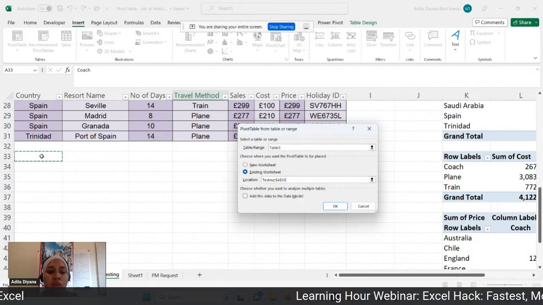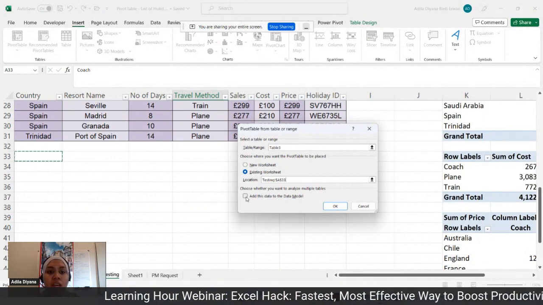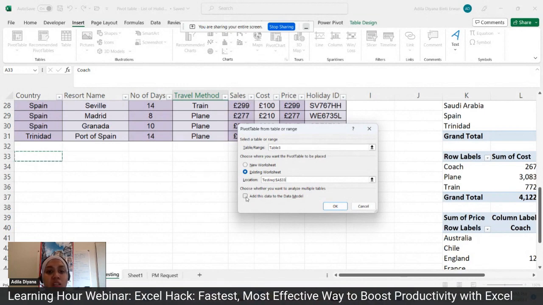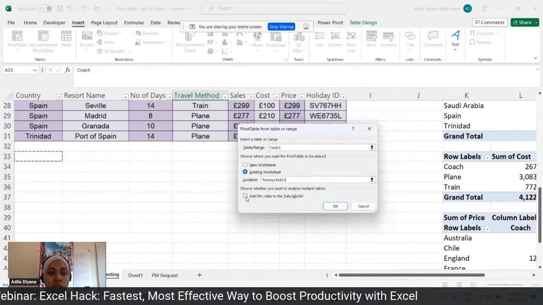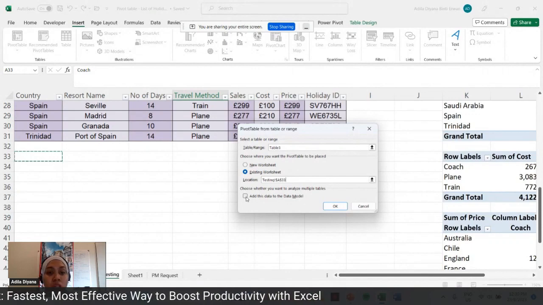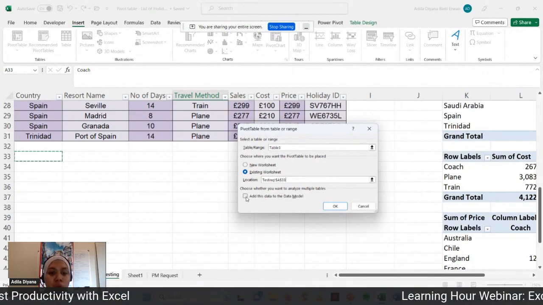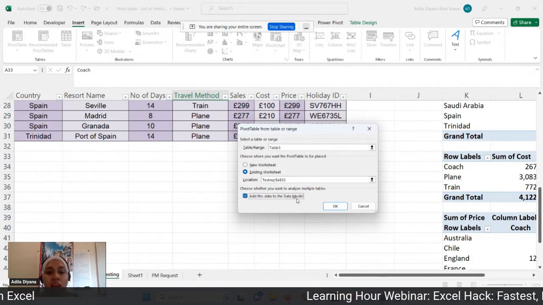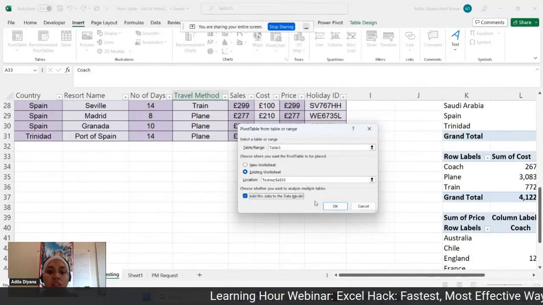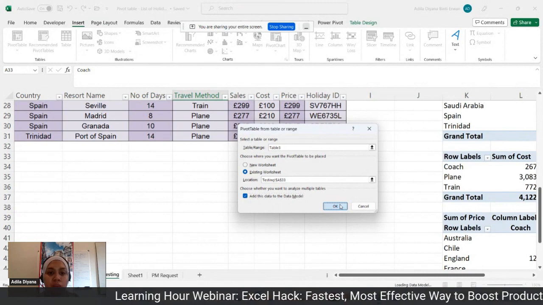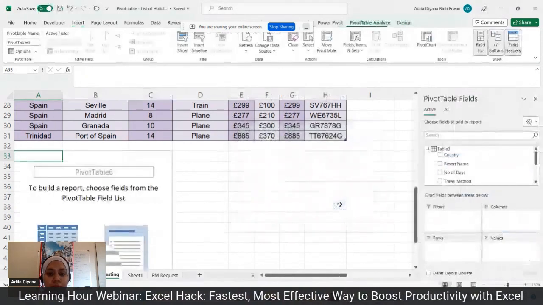Now, before you click on OK, the first additional step is you need to click on Add this data to the data model. All right, so that is the first additional step that you need to do if you want to apply distinct count. So don't forget to tick here first, Add this data to the data model, and then you click on OK.